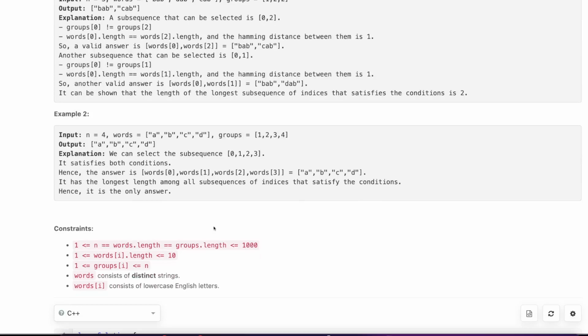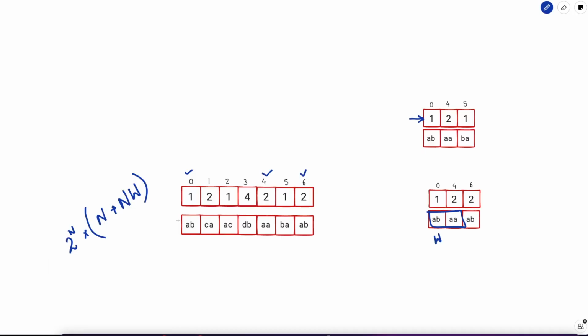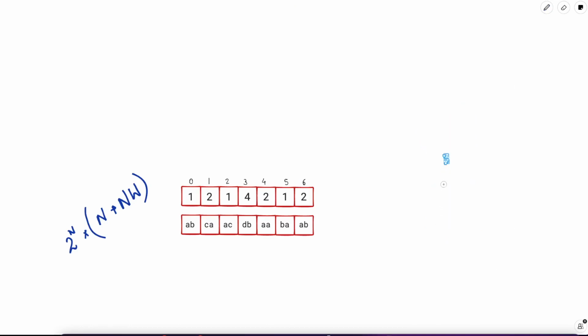In the problem, words n is 1000 and words of i dot length is less than equals to 10. So this part is very efficient, but this part will not be enough because 2 power n means 2 power 1000, which will surely not fit in the given time constraint. So we have to optimize this. Now how to optimize this? Basically, which one of these factors will you try to optimize? Obviously 2 power n, right?